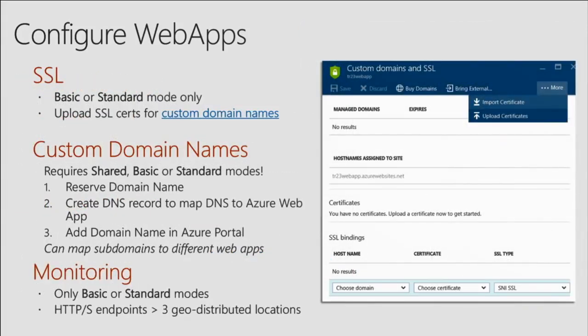SSL in the web apps is only available in basic or standard. There are some really good charts in the Azure documentation about what is available in each. Some of them are too big, too detailed, but some of them are quite useful. So what you get at each level of the platform. For custom domain names, I mentioned those earlier, has to be shared, basic or standard, so you can't use a custom domain name in the free.